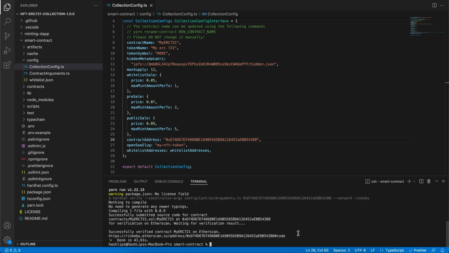I know it took a while to set up, but once everything is set in place and you are used to the process, this is how easy it can be. And that's why I say that you can deploy a collection within 5 minutes or even less.